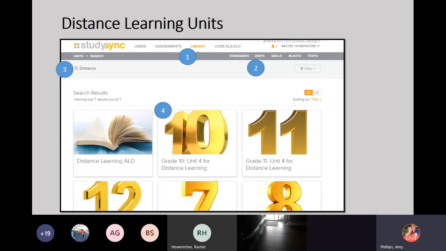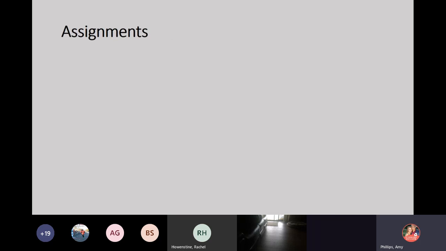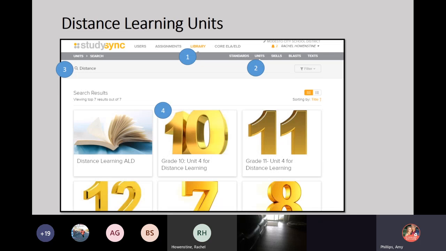All right, so let's go in. I'll go through that one more time. I know that's something that we got asked about yesterday. So again, you'll go into StudySync, you'll search the library, search units, use the key term distance, and that should bring up the 6 units. I know that ALD is listed here. I know they're working on that one. It is not yet complete.